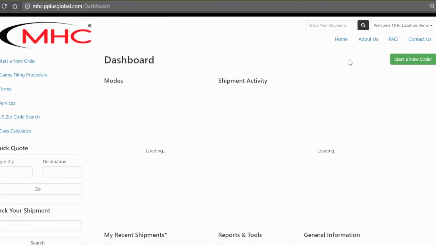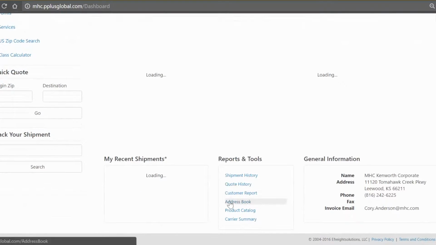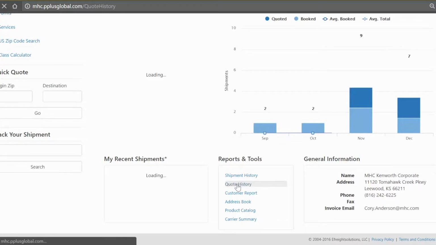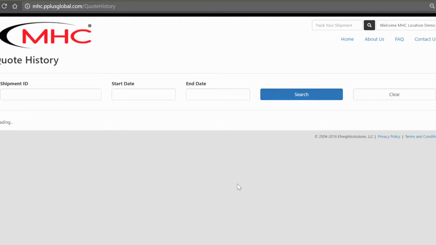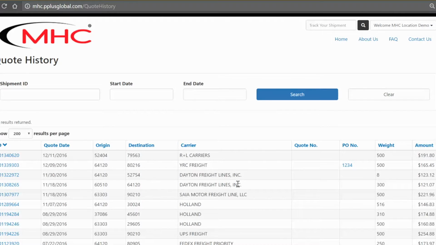Next, we'll go back and we'll take a look at our quote history page. Much like the shipment history page, this is going to be a complete list of all of the saved quotes that we've entered into the TMS. We'll have shipment ID numbers that can be used to access a detailed quote page. We'll also be able to use the shipment ID and date filters to narrow this list down.